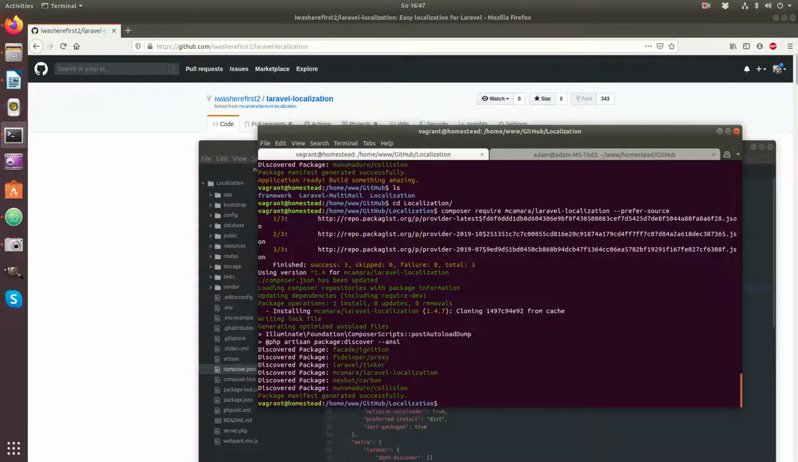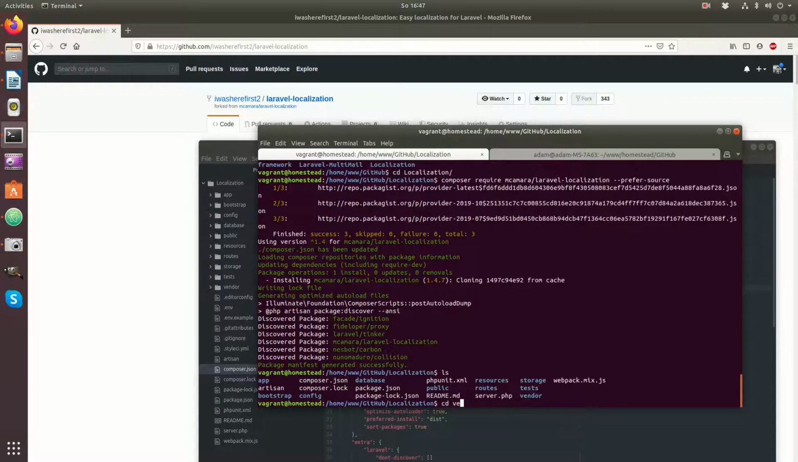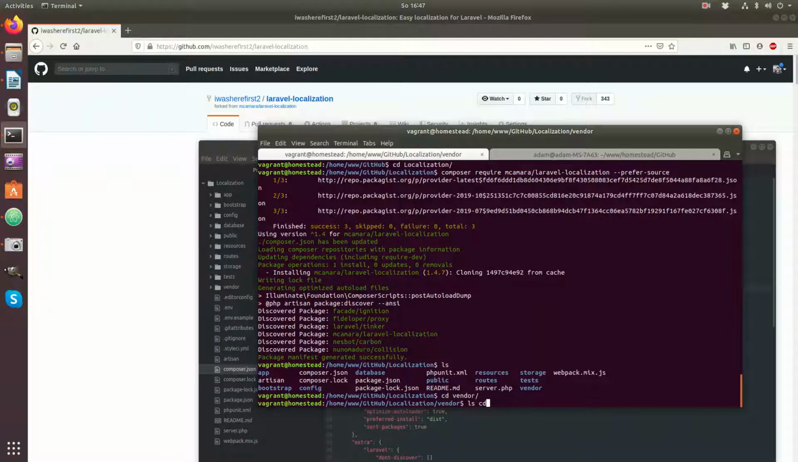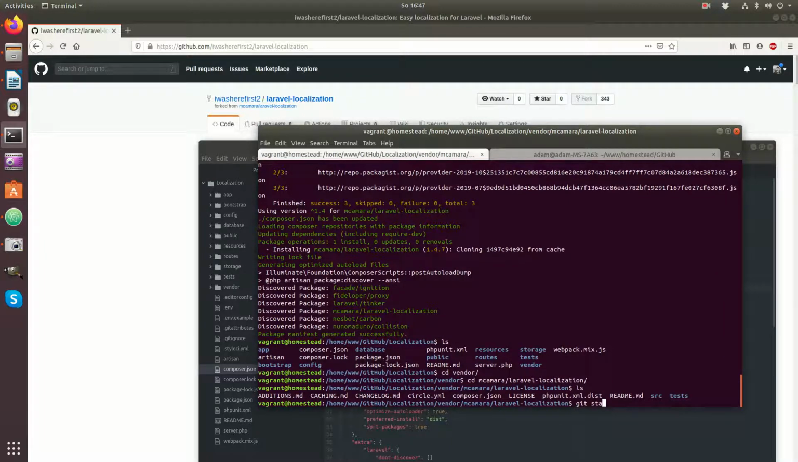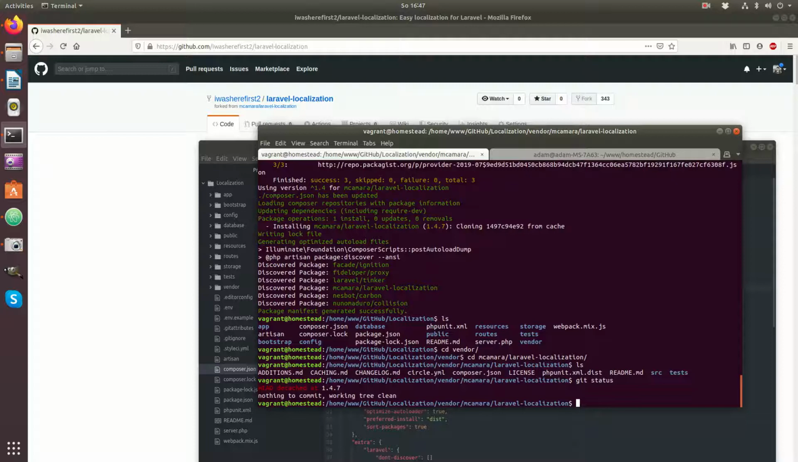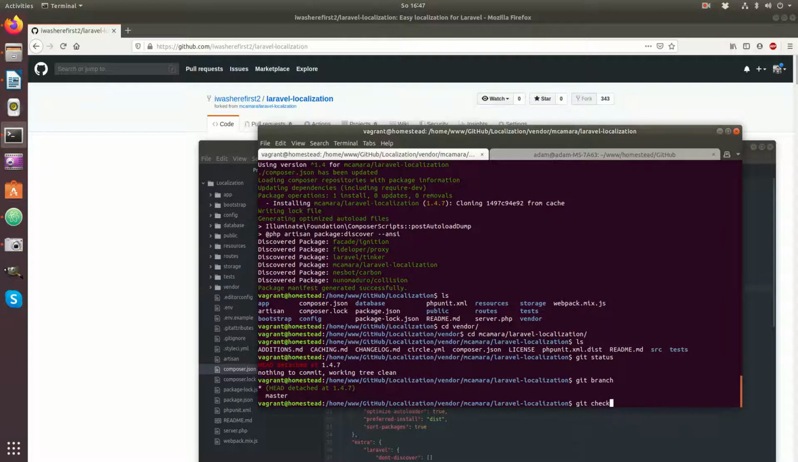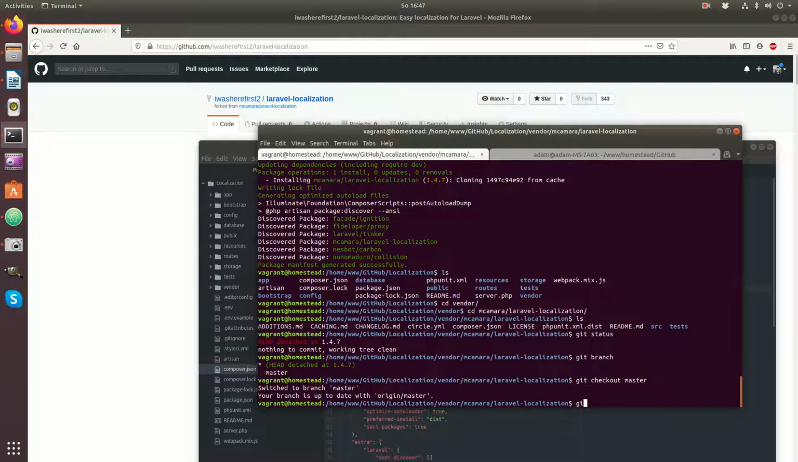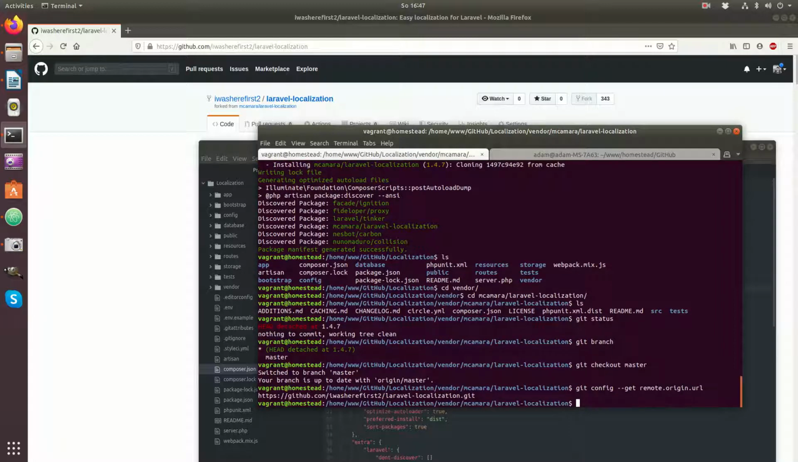Okay, so the great thing is now that if I go into the vendor folder and I run git status, I see that the Git connection is already established. And I can check out to master, and I can check which repository I'm connected to here. As you can see, I'm connected with my fork, which is perfect.